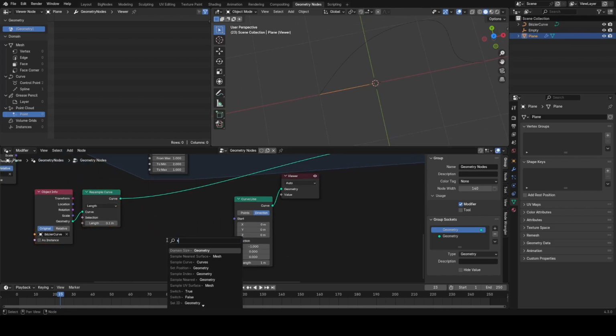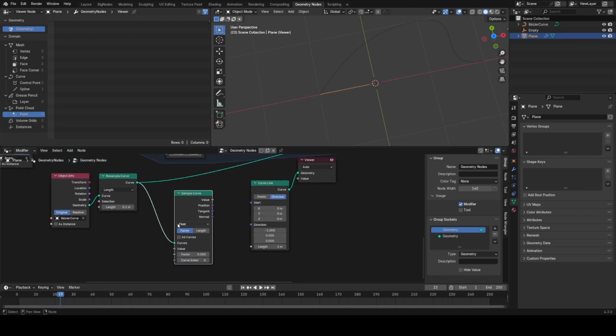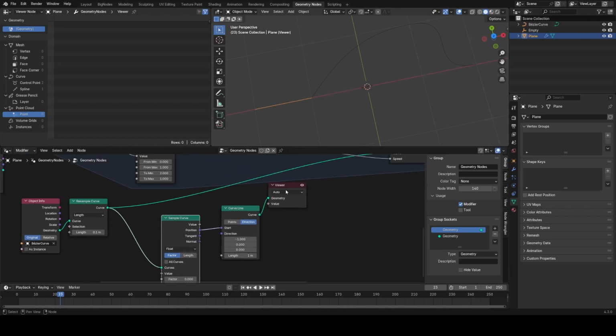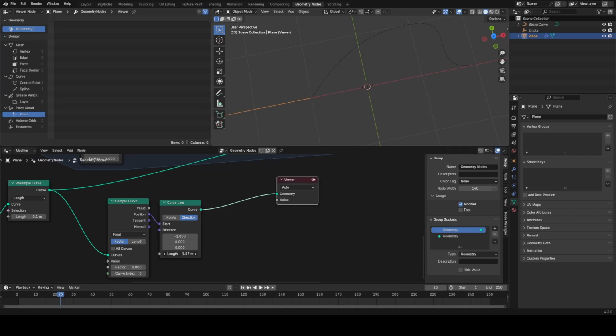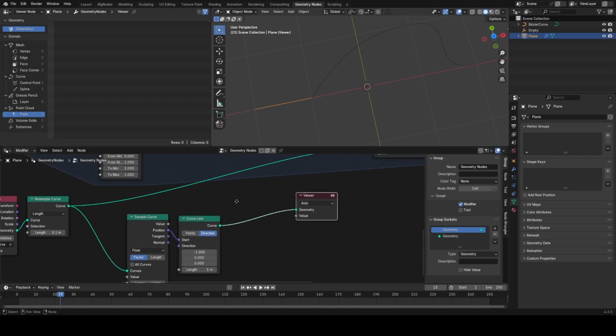So let's sample this curve, a factor of 0, its position, there we go. So that's just basically, as we move this along, it samples the position of the curve. We've set it to 0, so it'll always be the start. So we have that, and now this length controls the lead time on this. We just need to merge these two things now.